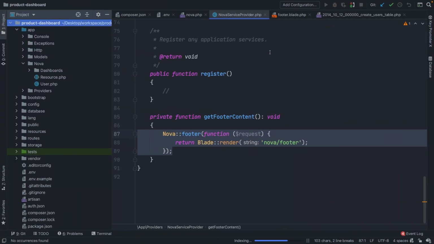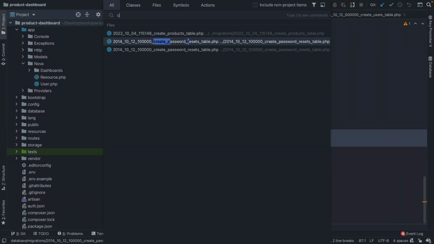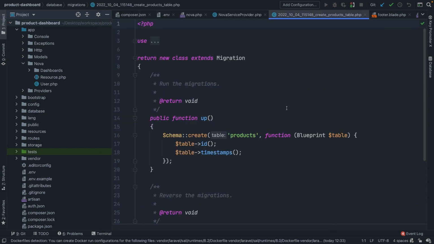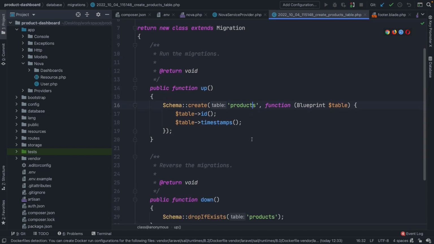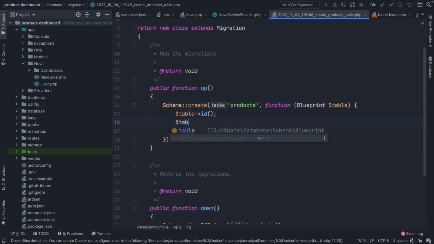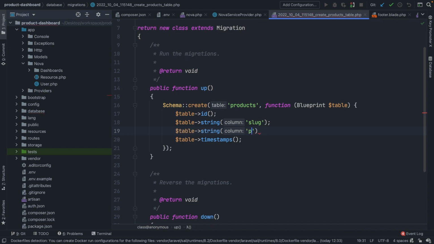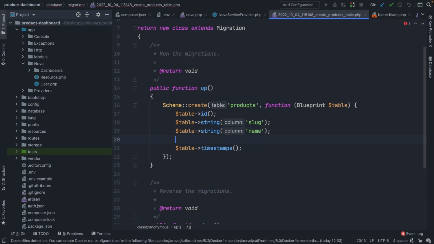So let's navigate back to PhpStorm and let's search for the create products table. We're not going to work with relationships yet, so let's define the columns first that a product needs to have. Next to the ID, it will be a table string for the slug. We have a name, so table string name, which will be the product name.